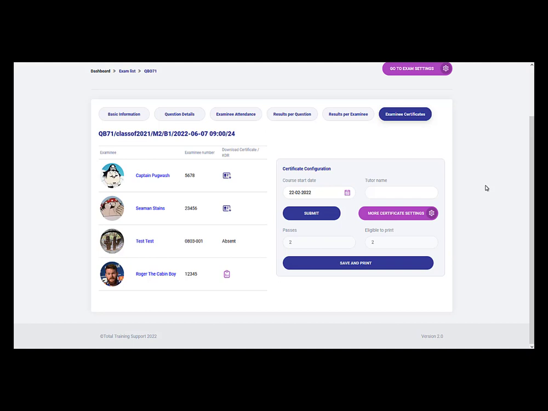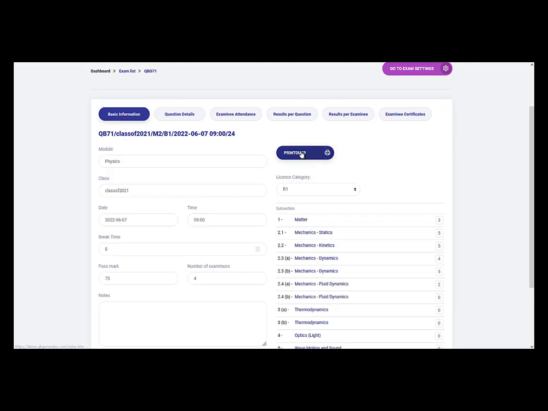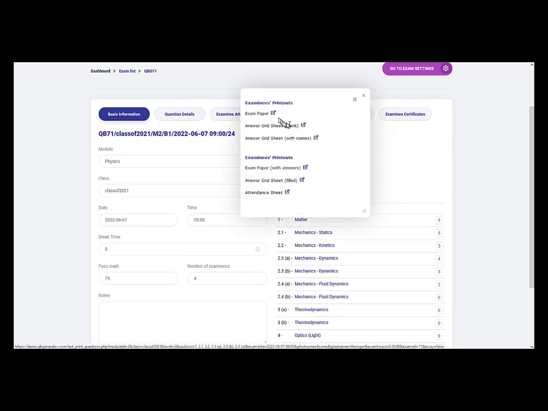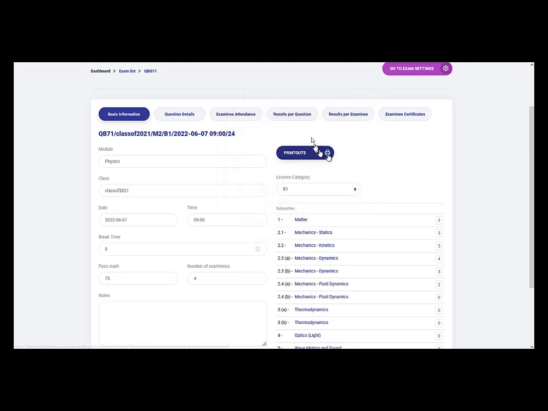At any time in the future, you can always return to this exam, to the Basic Information page or any other tab, for information. You can click the Printouts button, and access all the exam output pages. They are stored as archive. This concludes the video on generating a printable exam.